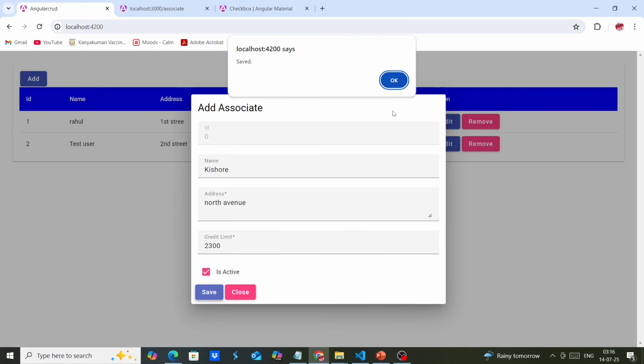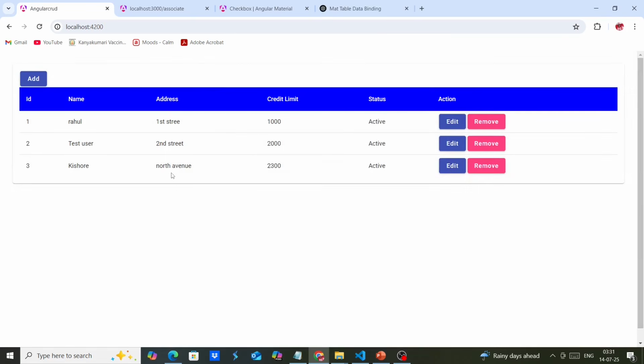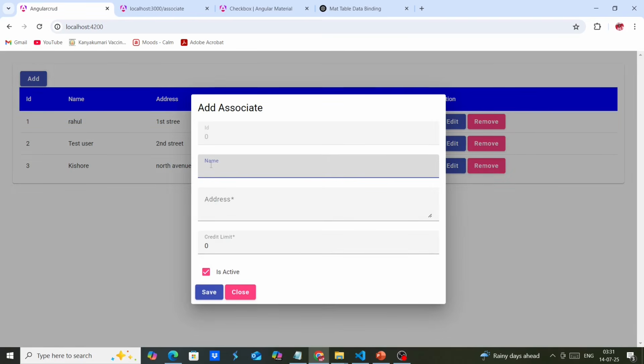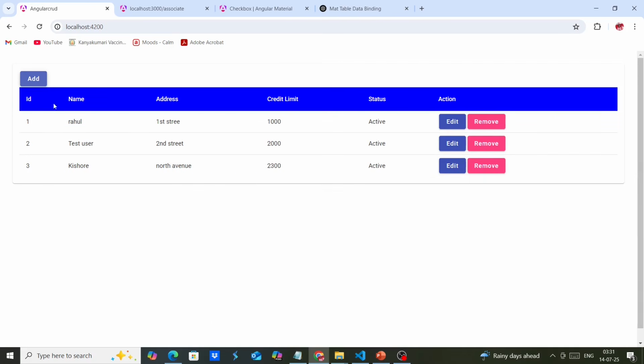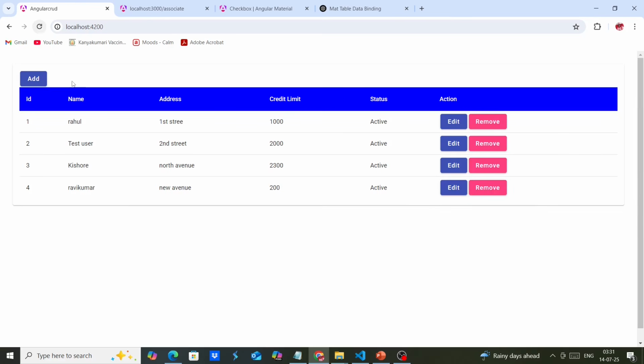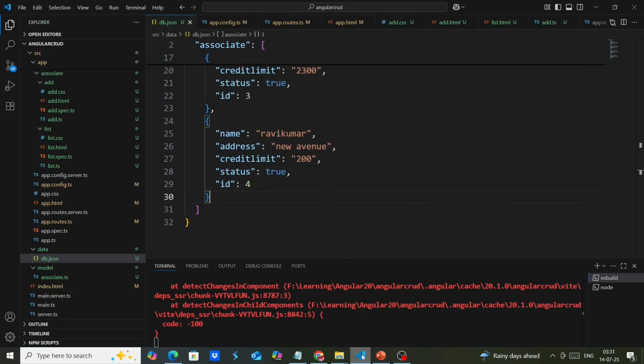Once I click to save, it looks like the pop-up is closed, but the data is not refreshed. Let me try once again. Okay, again the data is not refreshed. I'm trying to refresh the screen. Okay, now the data is there. So it looks like in the newer version, we may have to include some extra code. Let me verify.